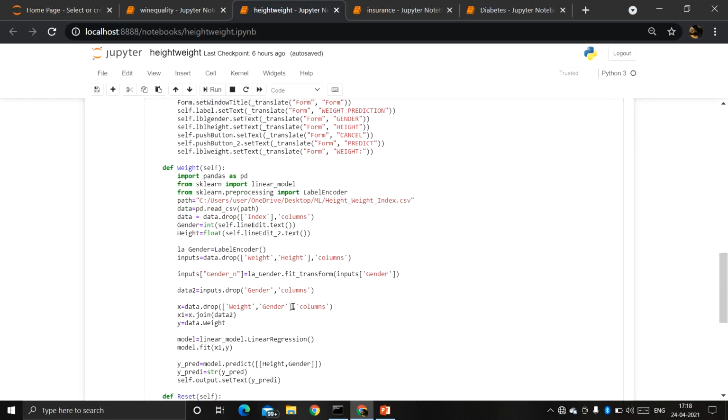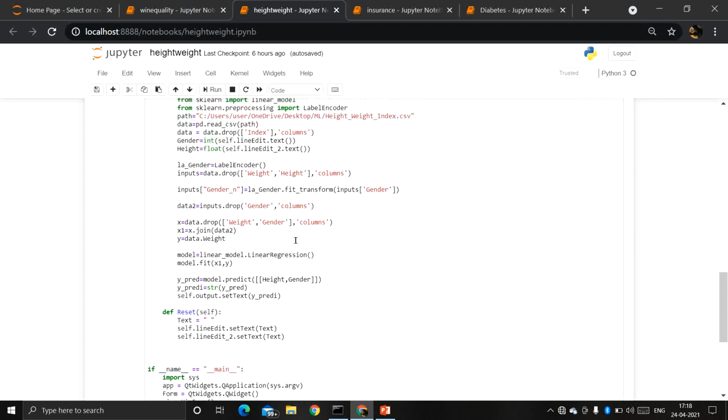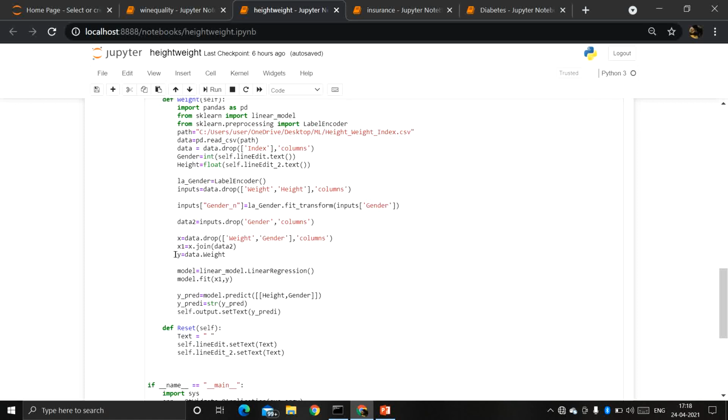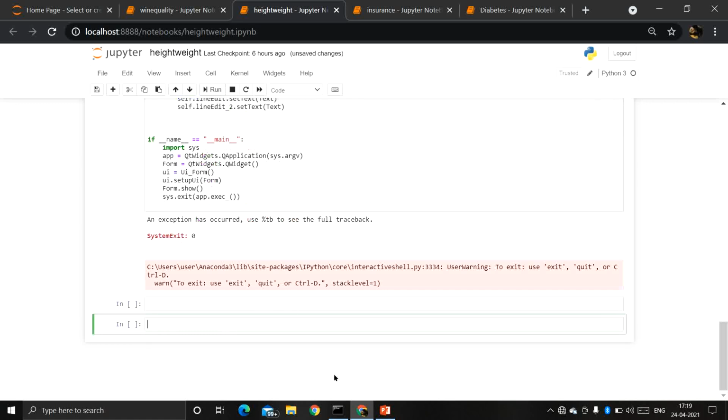Here I have imported all the necessary libraries, and I have dropped weight and height here. Then I have encoded gender so that it will be binary, 0 or 1. The weight I have put to y. Later I have applied the linear regression algorithm. So the output will be like this.